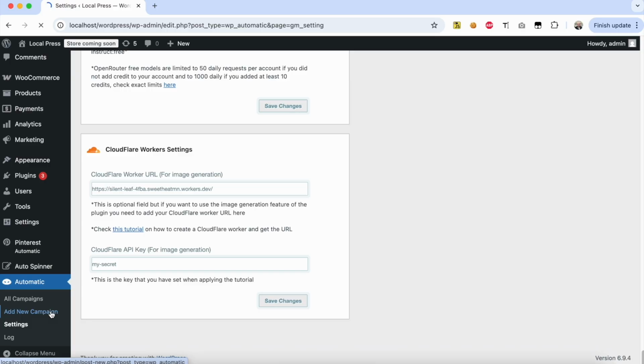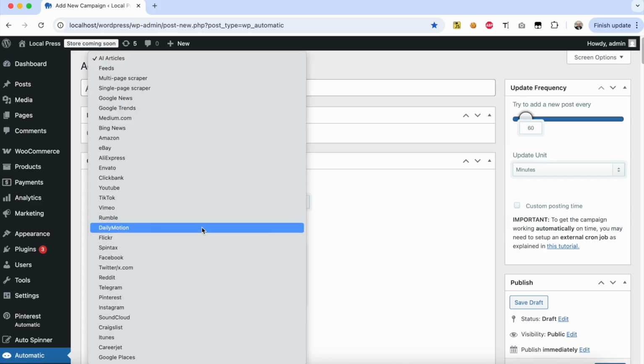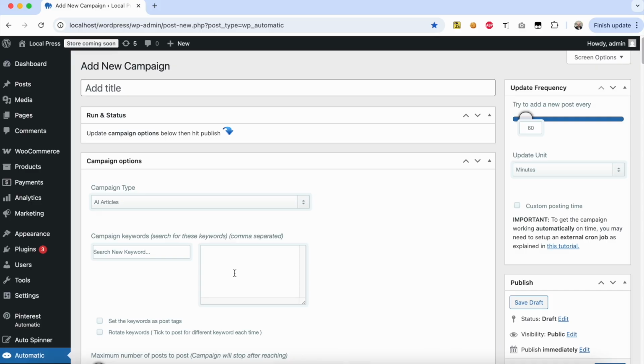Under WordPress Automatic Plugin, click Add New Campaign. Select your desired campaign type. For example, we will create AI articles. Add your desired keyword.